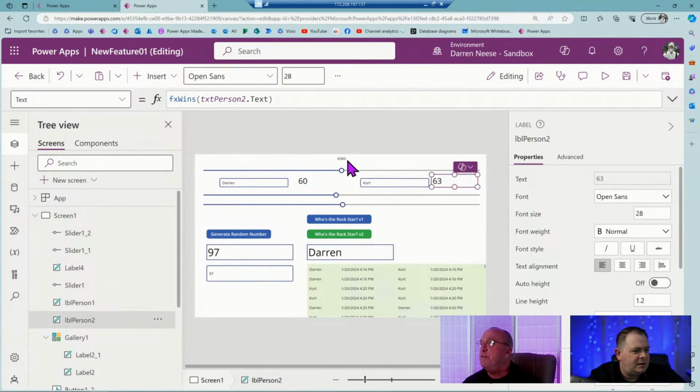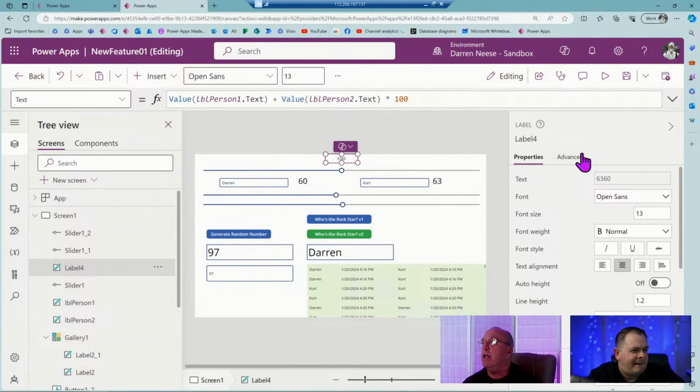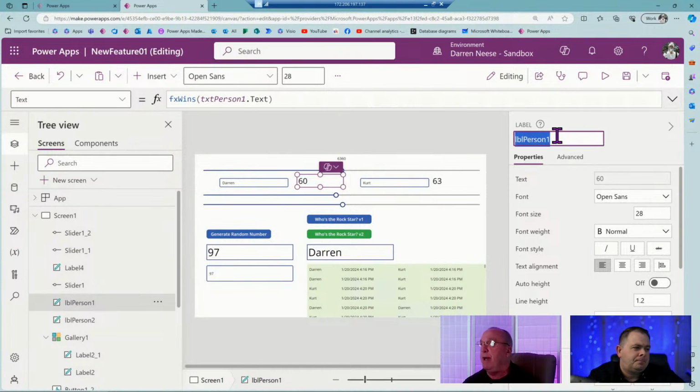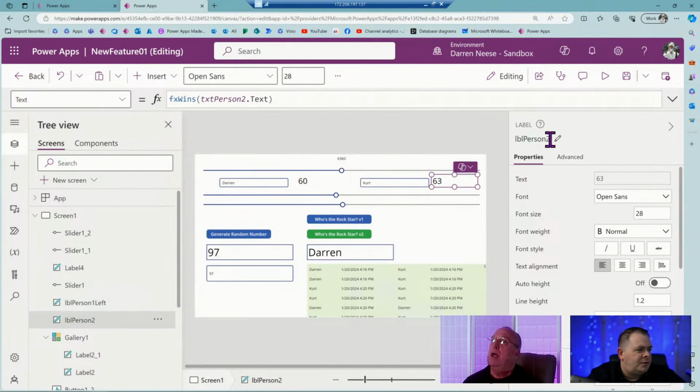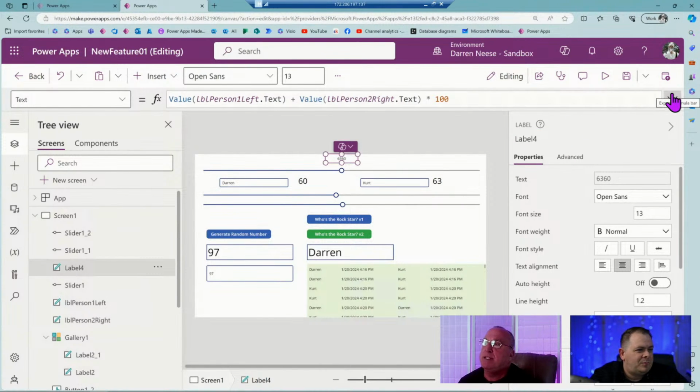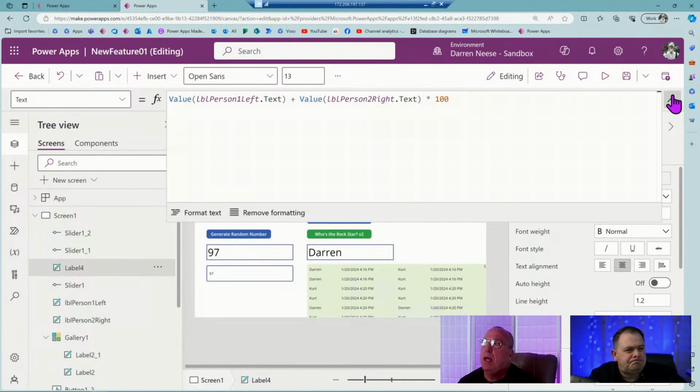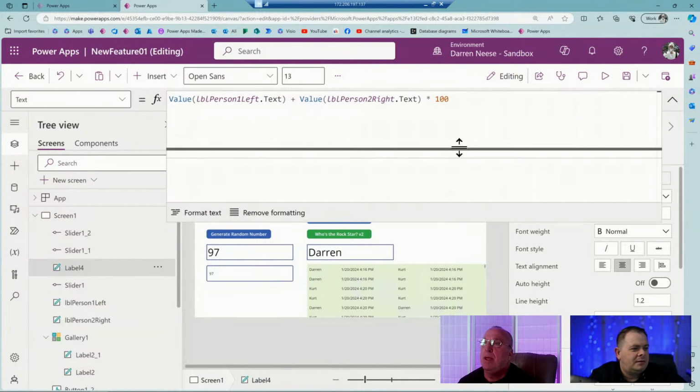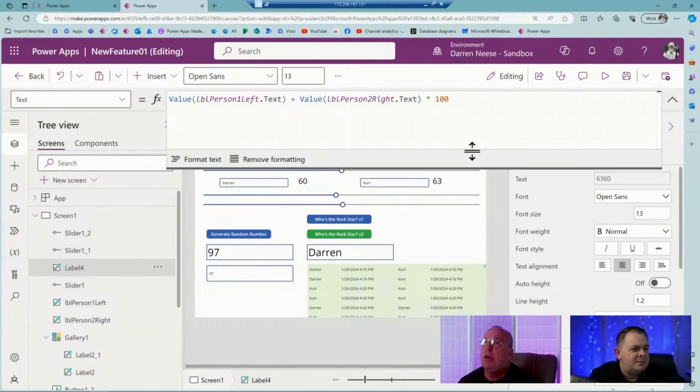Let's rename that further. Let's call it label left and label right, person left, person right. And the left is going to be minus, because we're looking at this in a slider, a value position. Let's write some code.